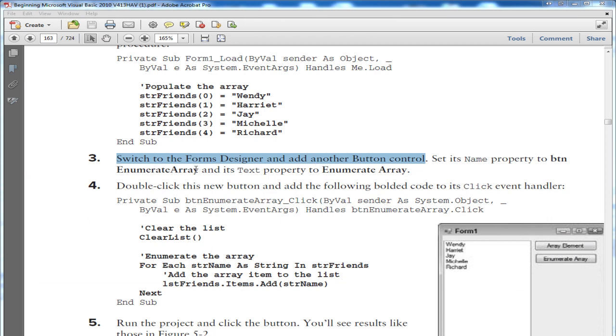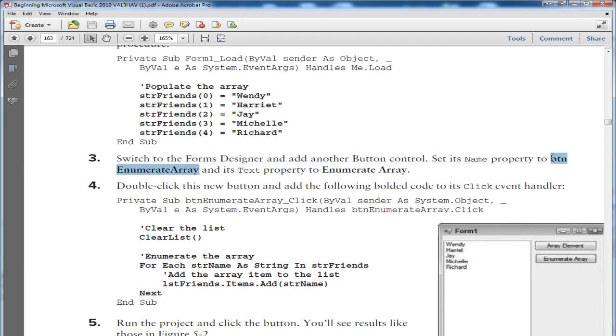This is the name, and this is the text property. Double click this button and first clear the list, so put in the clear the list method. And now we're going to have a for each loop.